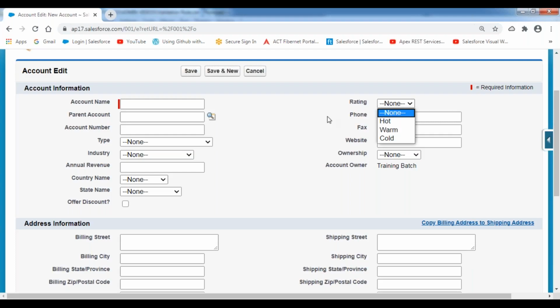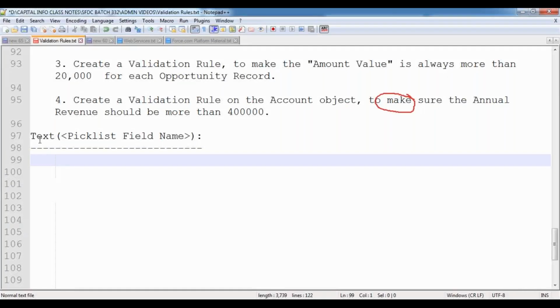That means null. So whenever you want to make a pick list field mandatory, first of all, we have to collect what value we have currently selected. To collect the currently selected value from the pick list field, we are using the function called the text function. Text is nothing but the current value that was selected inside the pick list field.